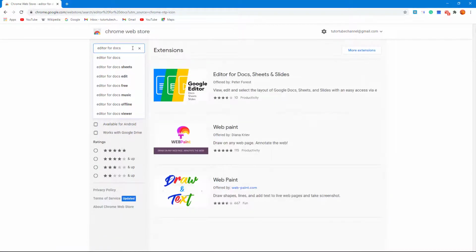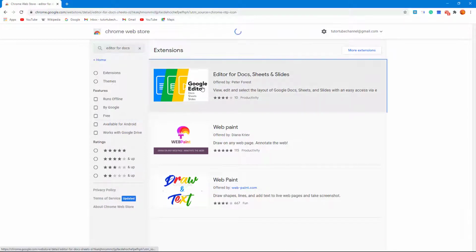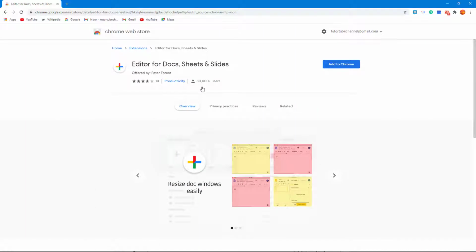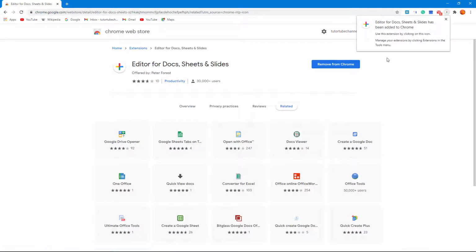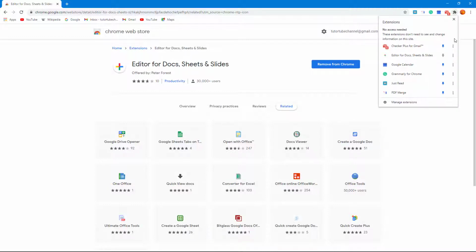Once you do that, the editor for docs extension opens up and you can click on the editor for docs right here and click on add to Chrome. And now click on add extension. Once you do that, the extension gets added in right here. You can click on this button right here and pin it out just like this.